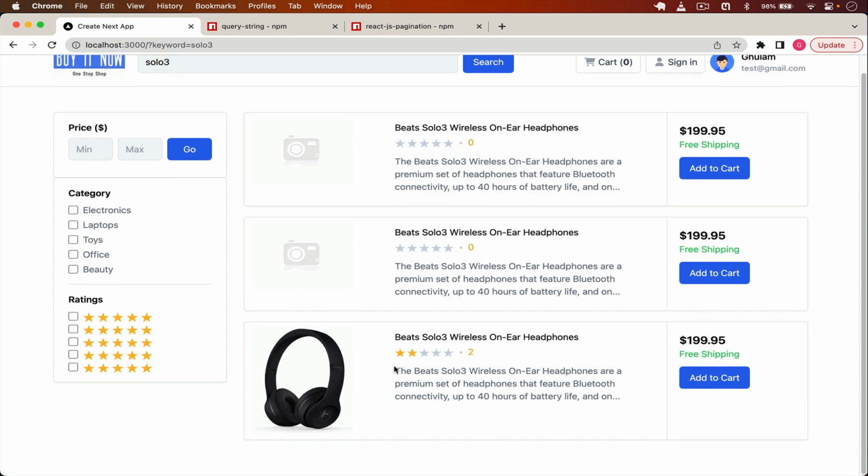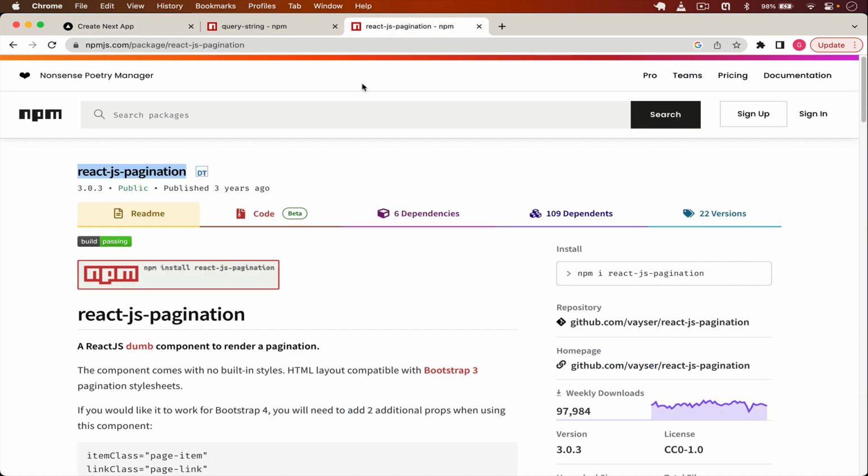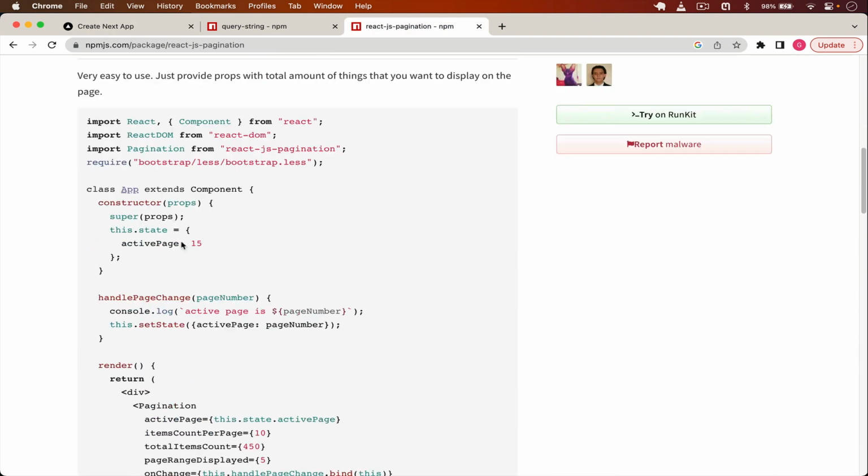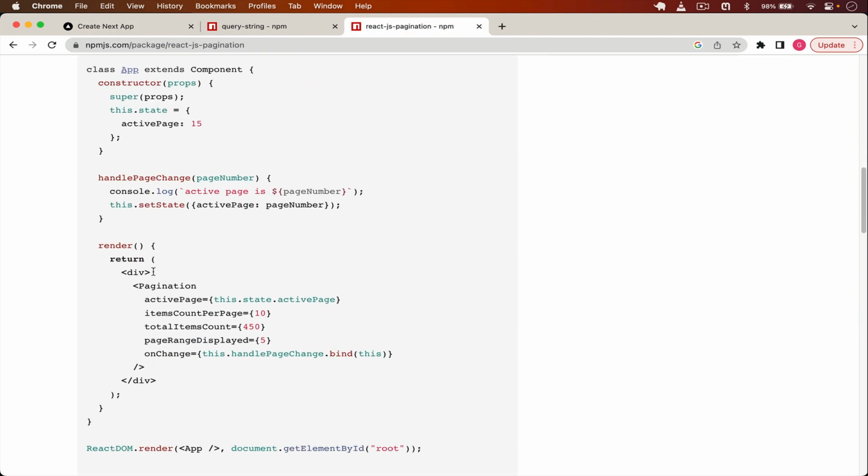And now let's handle our pagination, and for the pagination we have installed this package, that is React.js pagination. So in that basically we have to pass in here the active page, the current page number, then the items count per page, which is results per page, then the total item count, the total number of products, and then we have here a page range display, that is 5, and then on change we can handle the page click.